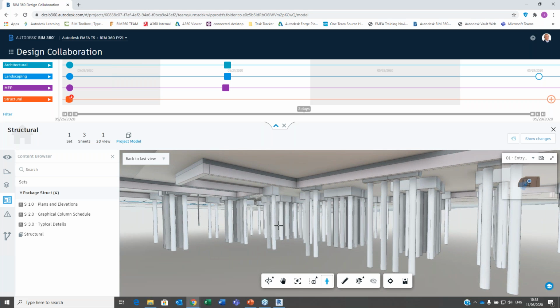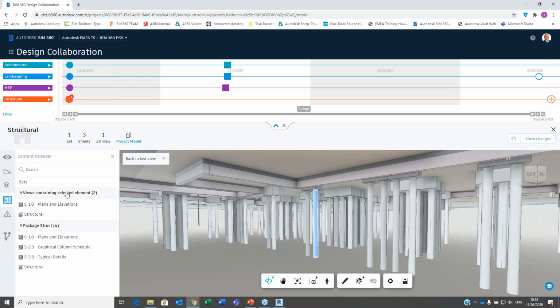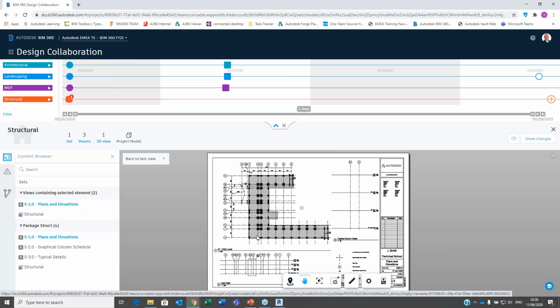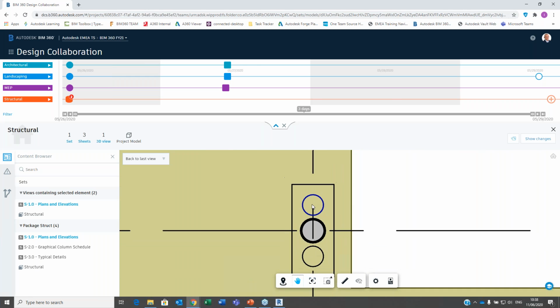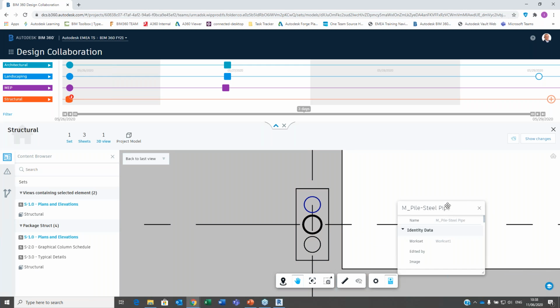Now, the beauty is also that everything here is connected. Another aspect of hypermodeling: if I drop out of first person here and select something, you'll notice at the left that something happens the second I select an object. It says sets package structure. I select this and it now tells me views containing the selected element. So I can go back to my plans and this object is still connected. I can zoom in, have an understanding of where this is, look at the properties, etc. That's really what this is all about.